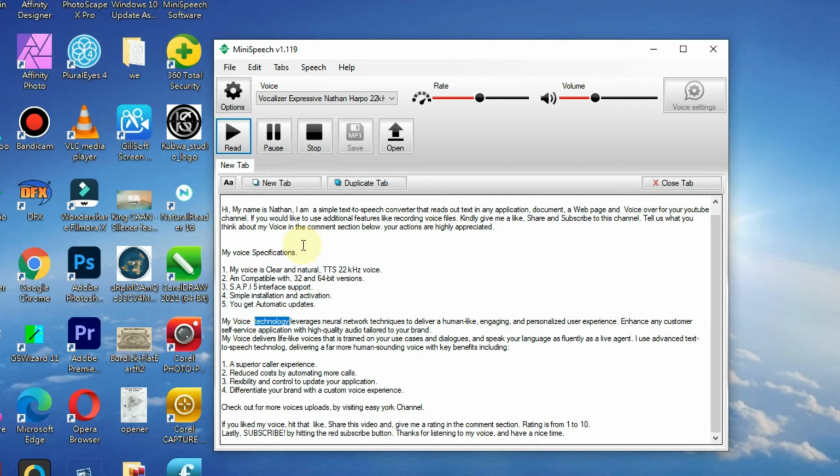My voice technology leverages neural network techniques to deliver a human-like, engaging, and personalized user experience. Enhance any customer self-service application with high-quality audio tailored to your brand. My voice delivers lifelike voices that are trained on your use cases and dialogues, and speak your language as fluently as a live agent. I use advanced text-to-speech technology, delivering a far more human-sounding voice with key benefits including 1.